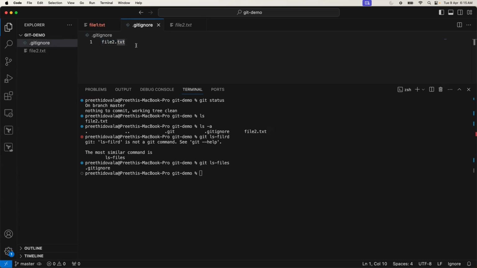And one more thing, suppose you have so many log files, you want to ignore all of them. You can also use wildcard characters like this. *.log means any files with extension .log will be ignored. Making sense? Is the gitignore concept clear?